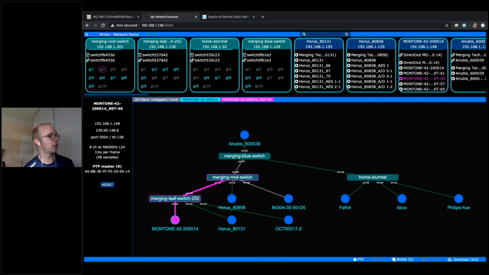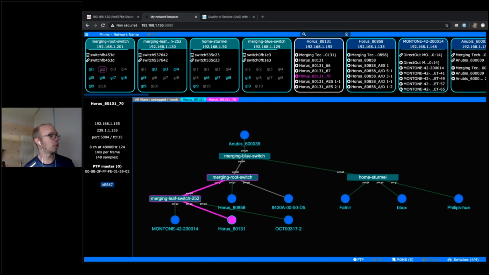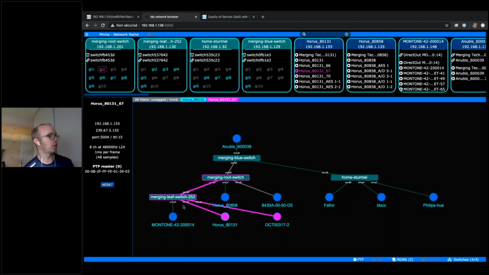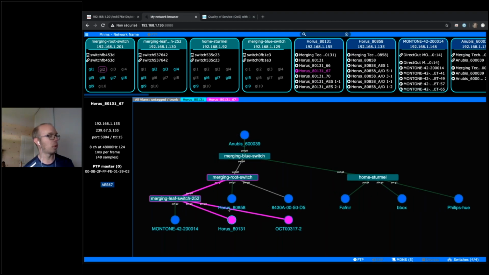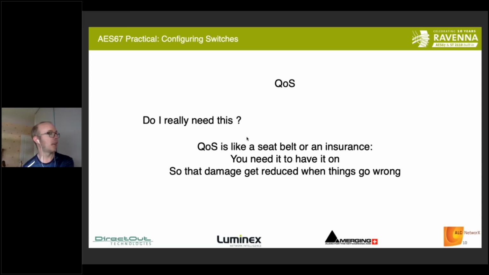The bad side of that is that, of course, every switch, every flow is brought up to the root switch, even if it is not used. For instance, I have this stream that is going from the OS to my PC, and even though it's local to only this switch, it will still be brought up to the root switch, and this is just how IGMP works. So you need to always take care of the bandwidth from IGMP.